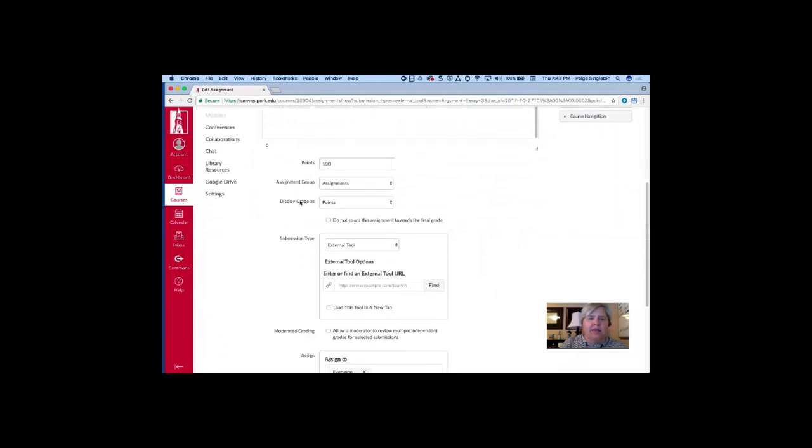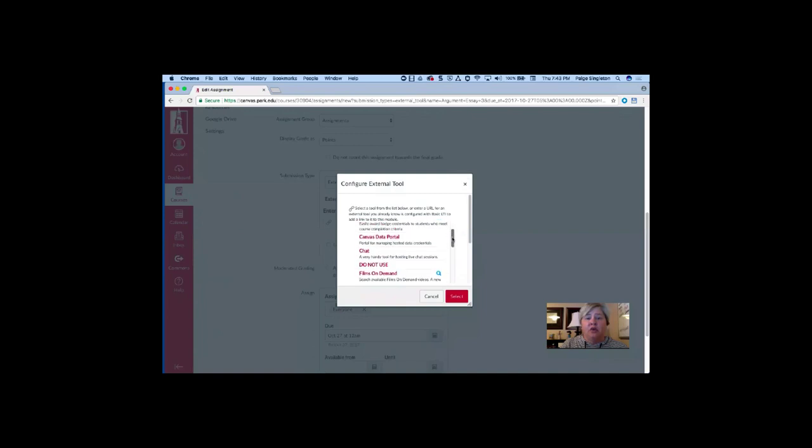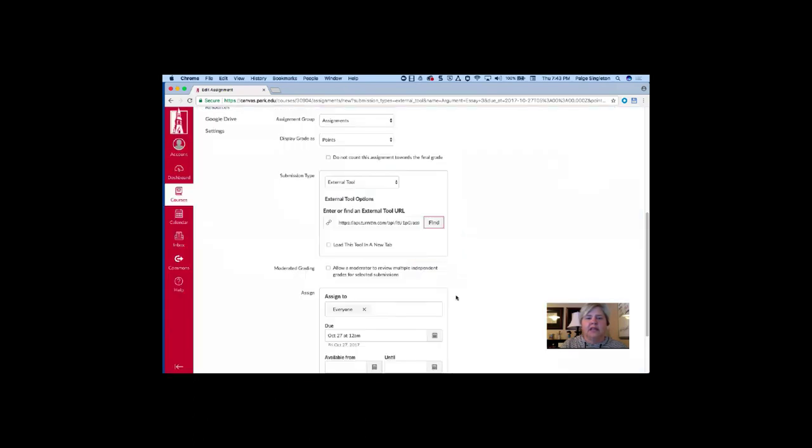You can assign assignment groups, how you're going to display the points. These are all Canvas settings. And because I was in that pop-up, I chose external tool, so it pulled it in. If not, it would have pulled it in as probably an online submission. Turnitin's an external tool, so you click Find, and you find the tool. Should be toward the bottom because it's a T. Click on it and click Select. It loads the Turnitin URL.